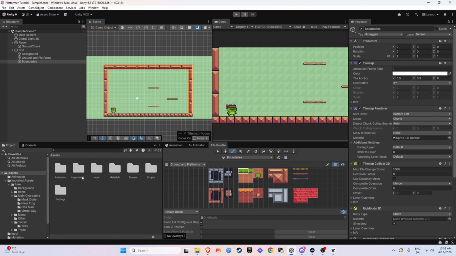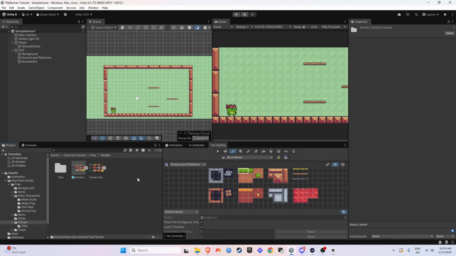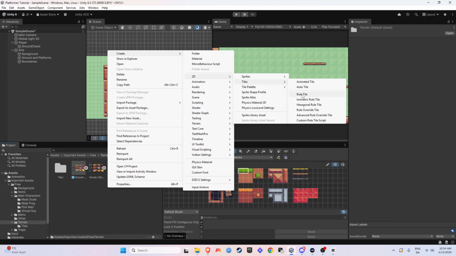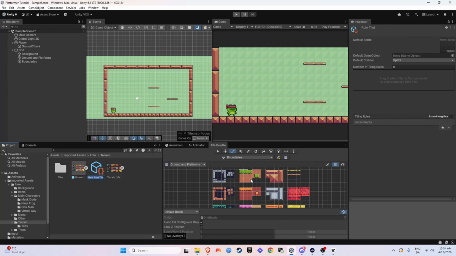We can create a rule tile by going into our imported assets, and finding the terrain folder where we have the rest of our terrain tiles. I can right click, go to Create, 2D, Tiles, and then select Rule Tile. I was thinking that we could start by creating a rule tile for this set. So let's call this ground rule tile.